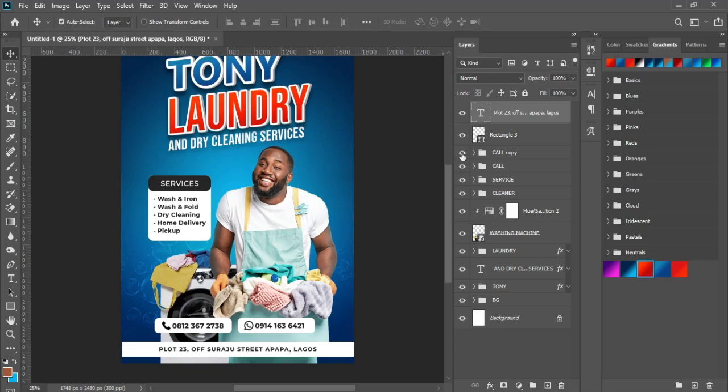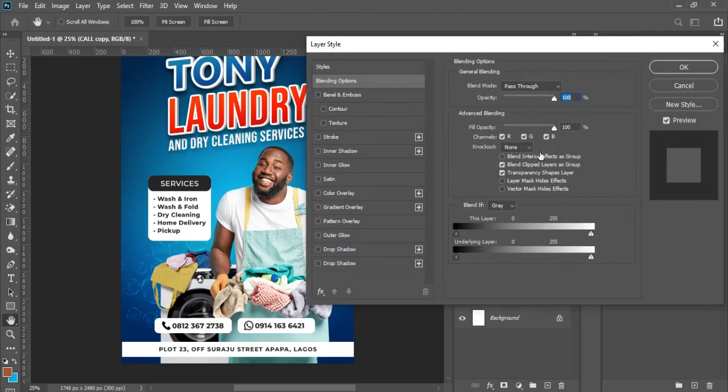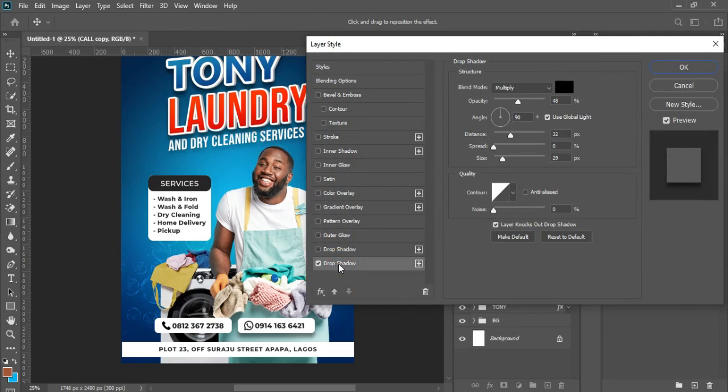So next on this project, we'll add shadows to this so that we'll have contrast between the background, that is this image, that is the cleaner image, and my information. I want to create contrast among them. So all I have to do is to come to here where I have this, double click on it, the layer style comes up. So add shadow to this, adjust the strength, the opacity precisely.